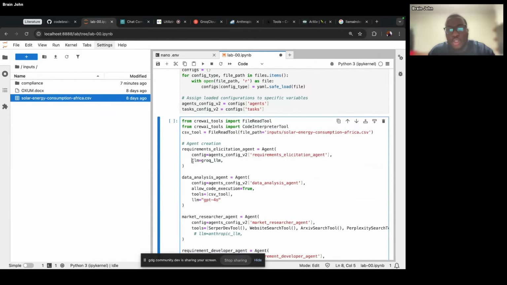So we also have what we call context. So context is where we put dependencies. So for example, we want task A to depend on task B. So we'll put task B as the context of task A. So it needs task B to work. So in this case now, the requirement elicitation task won't work until the brand task is done because it has a context here as the brand voice review task.